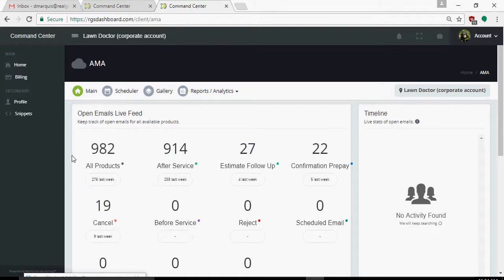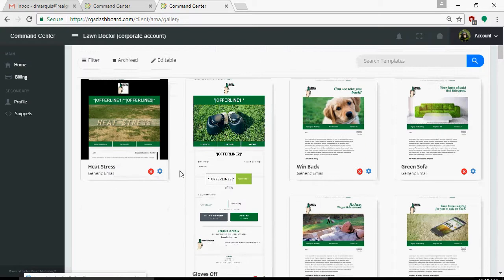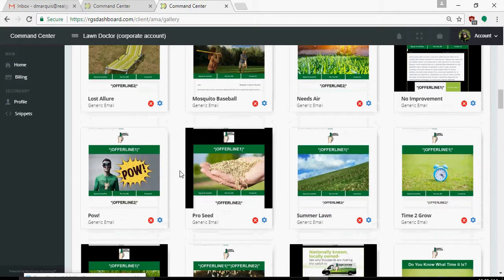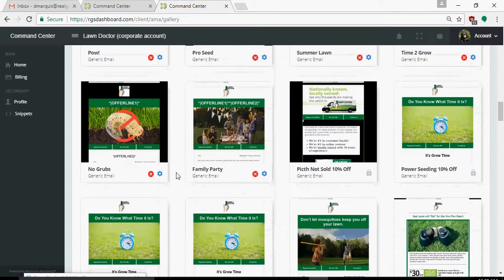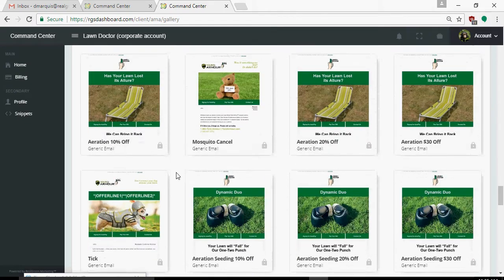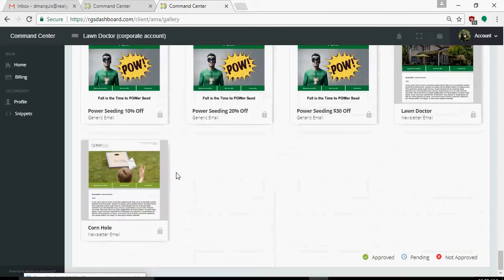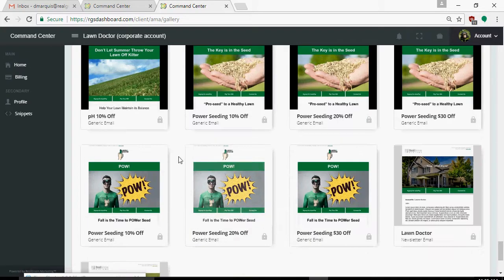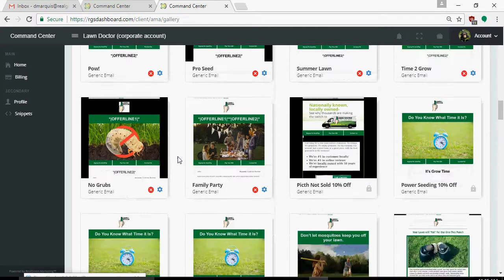First thing you'll see is a little bit of analytics here telling you how many various emails you have sent out in the past month. There's also a gallery that you can click on and look at the various templates that we have for various emails. There are upsell emails, there are newsletter emails, and there are, I think all the way at the bottom here, the upsells are called generic, and the newsletters would be titled as newsletter.